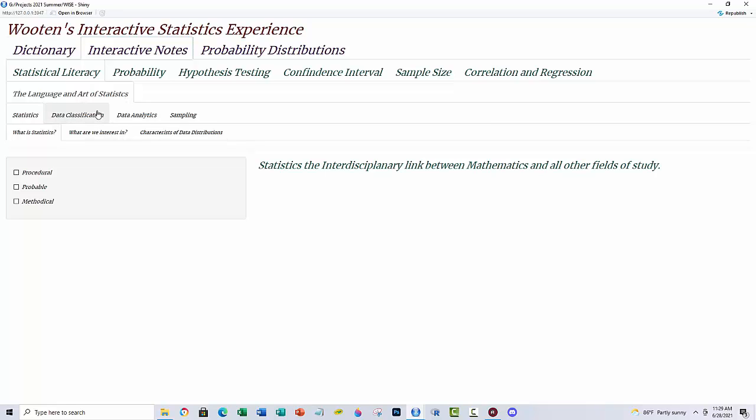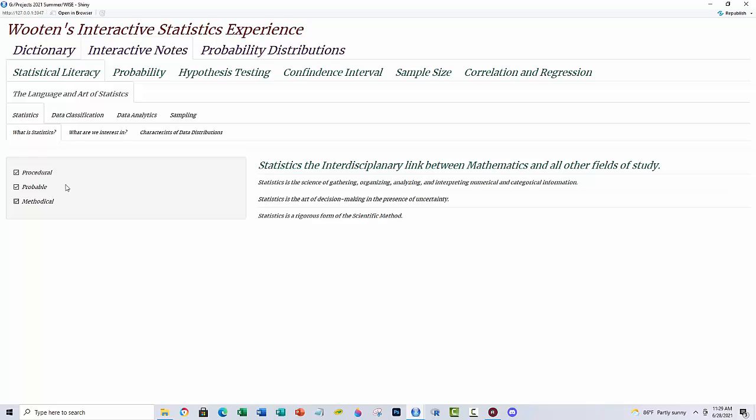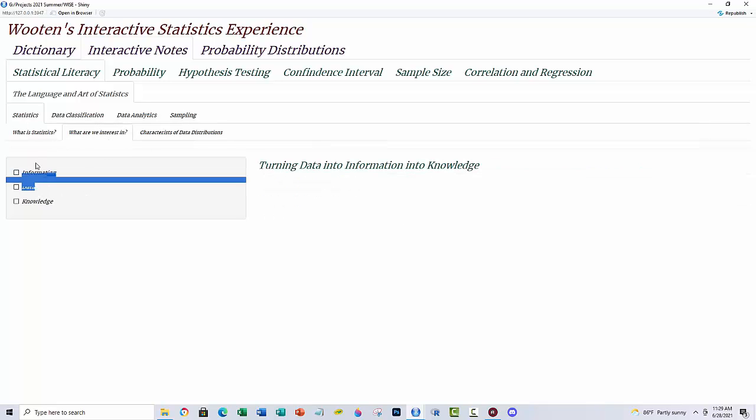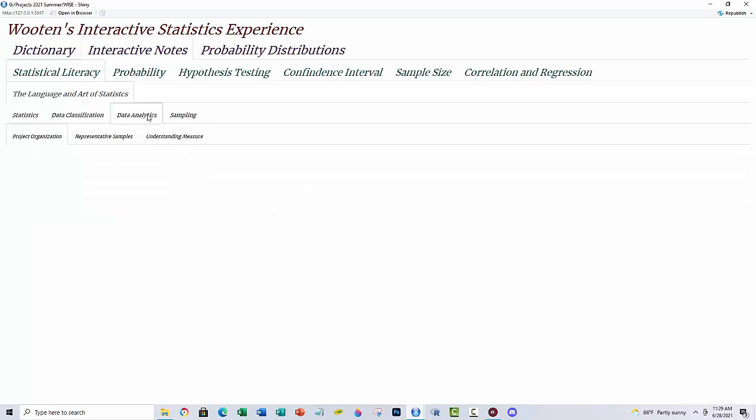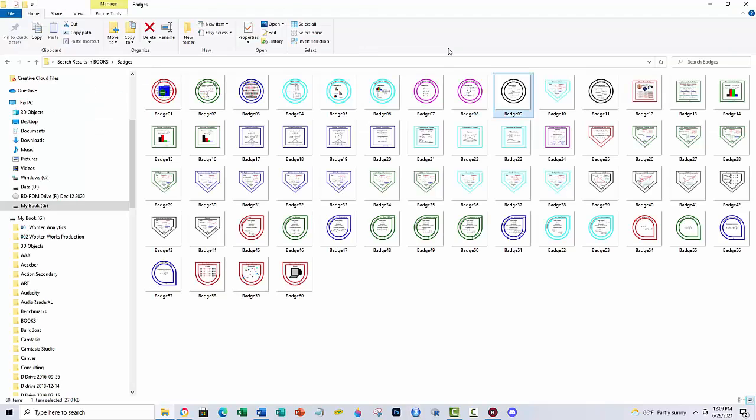So the language and art of statistics, what is statistics? And so if you look here, we have the definitions. So you can choose which ones you want to discuss at any given time, as well as how information and data and knowledge are what our goals are. And then you can click through these menus, and as you see, a lot of them are not plugged in yet. But that's what I'm working on. There are also badges that can be earned as you go through the categories in the interactive notes.